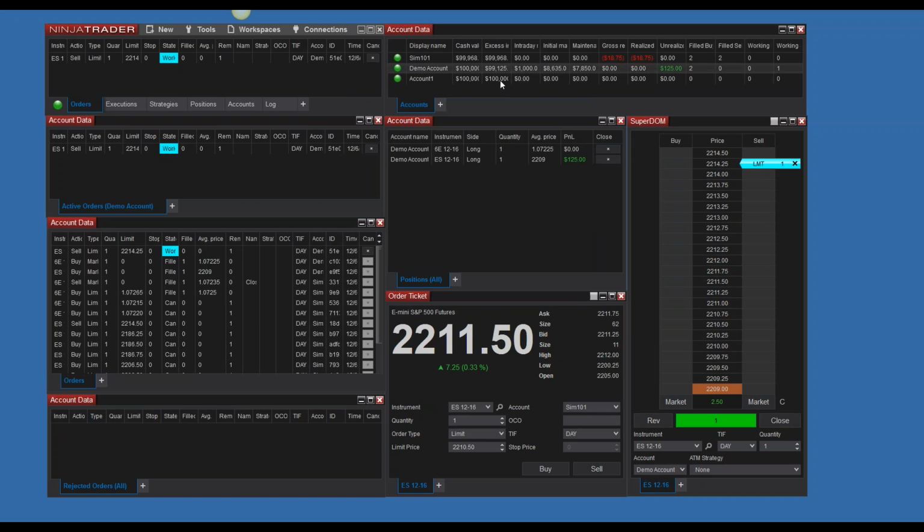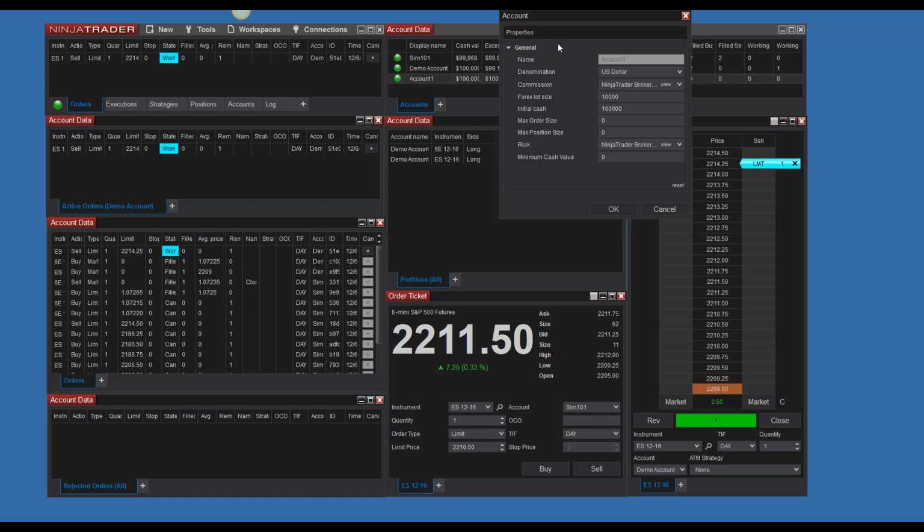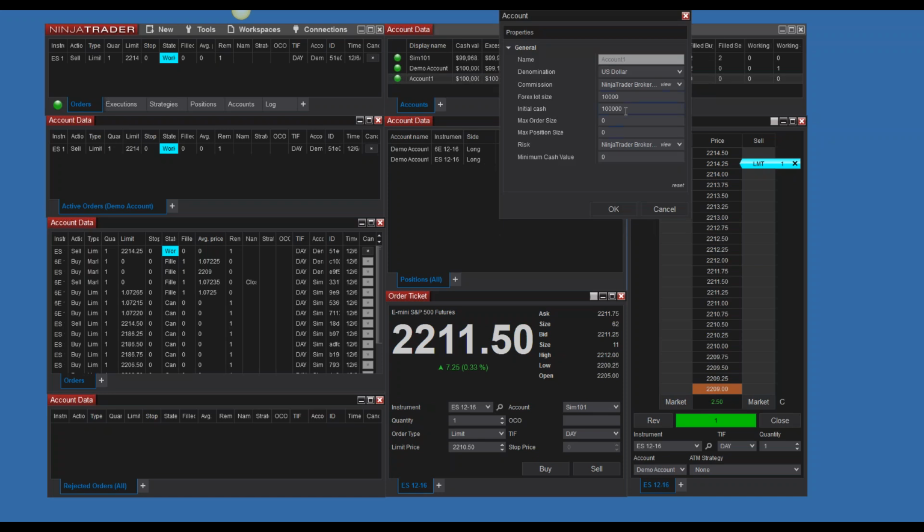And let's say I've done enough trading on that account and I want to reset it. I'll right-click, go to Edit Account again, and there's a Reset button down here. I just click Reset, and it says resetting this account cannot be undone. Are you sure you wish to continue? Yes. So then I'll click OK. Now I've got a fresh account with a fresh $100,000. And so what I'll do is configure something more like what I will actually be trading with.